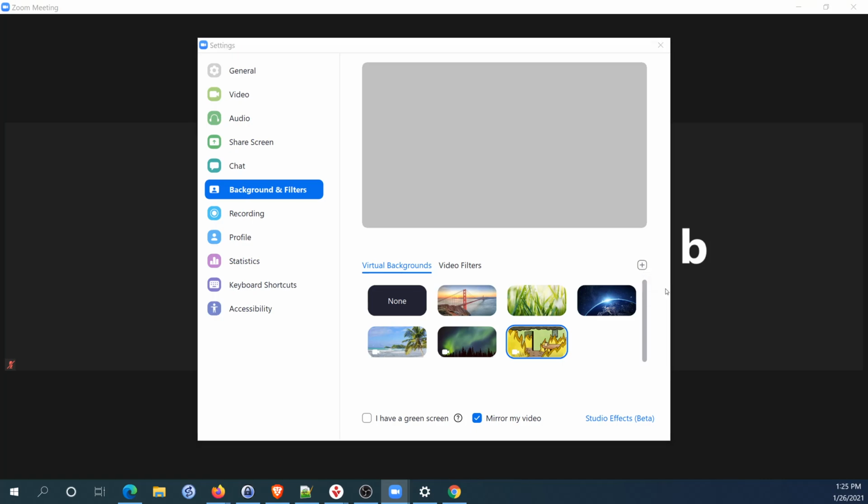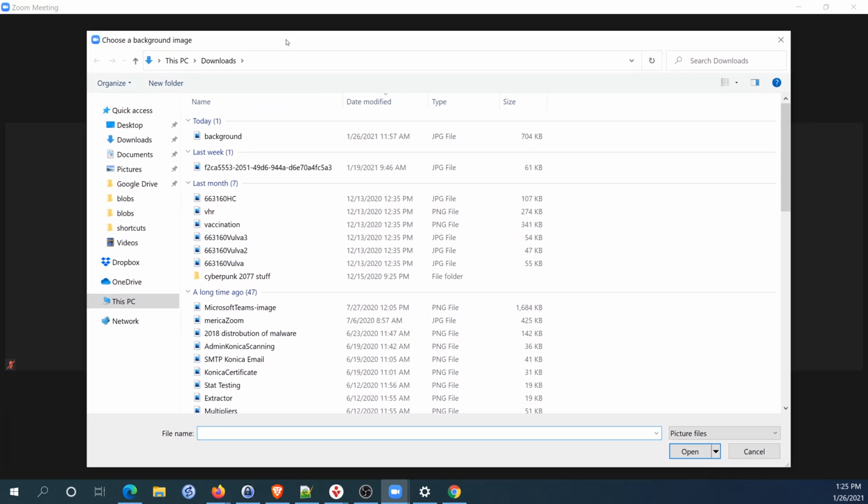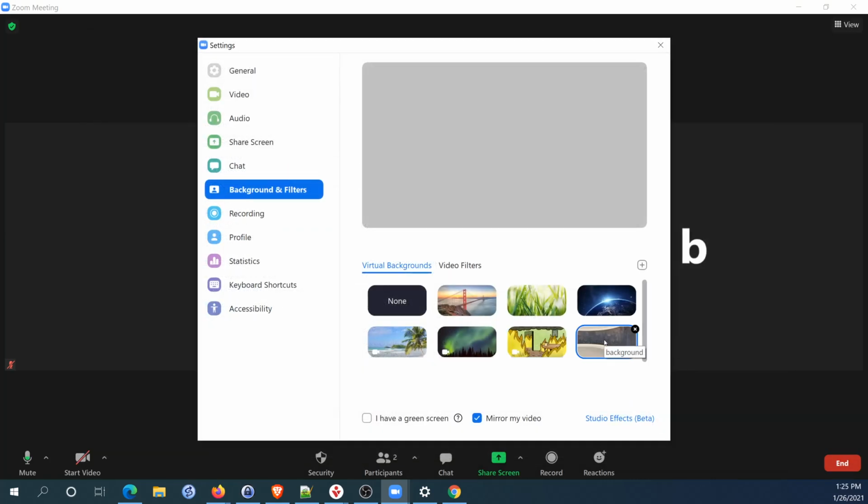I will go to add image. It will automatically open up wherever your default is. You will click on an image. You will hit open. And now you can see that that background image is selectable. Again, because I'm using two different video applications, my video camera does not know what to do, so it won't actually display anything.